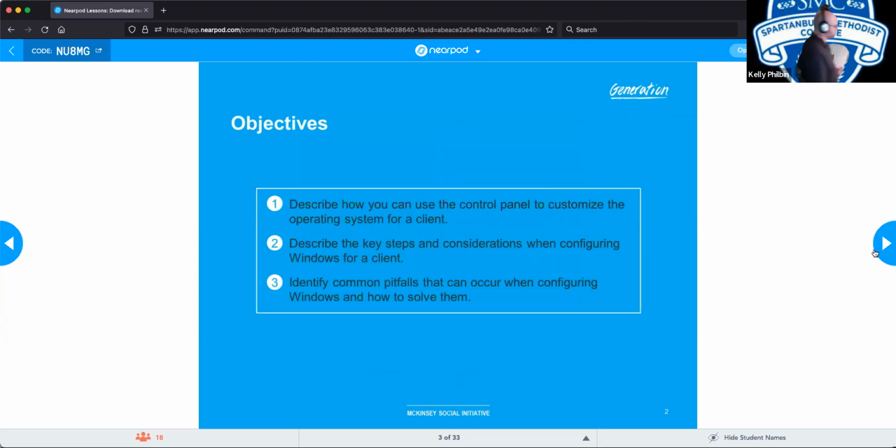So throughout this particular technical session, we're going to describe how you can use the control panel, which is the primary place you'll go to customize a lot of this stuff, so you can set it up to the specifications and needs of yourself or a client. Also be able to describe the steps and considerations when configuring Windows for a client and identify common pitfalls that can occur when configuring Windows and how to solve them.